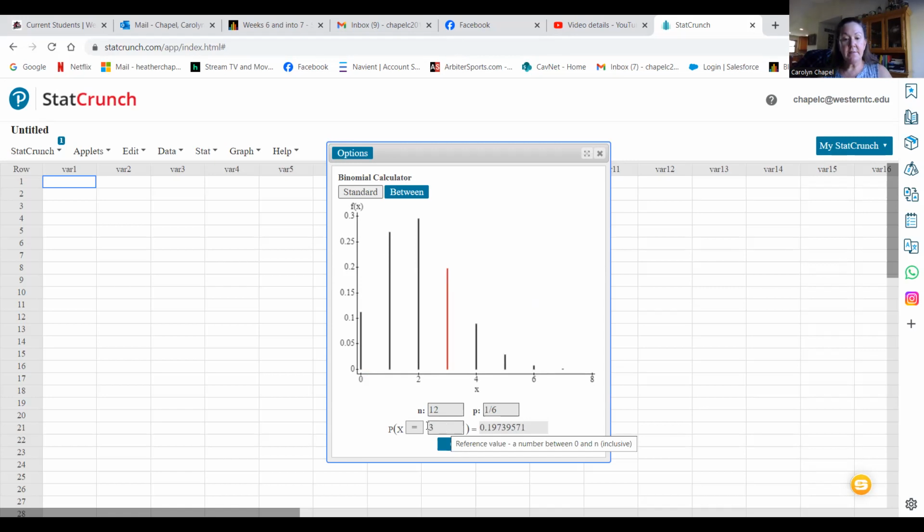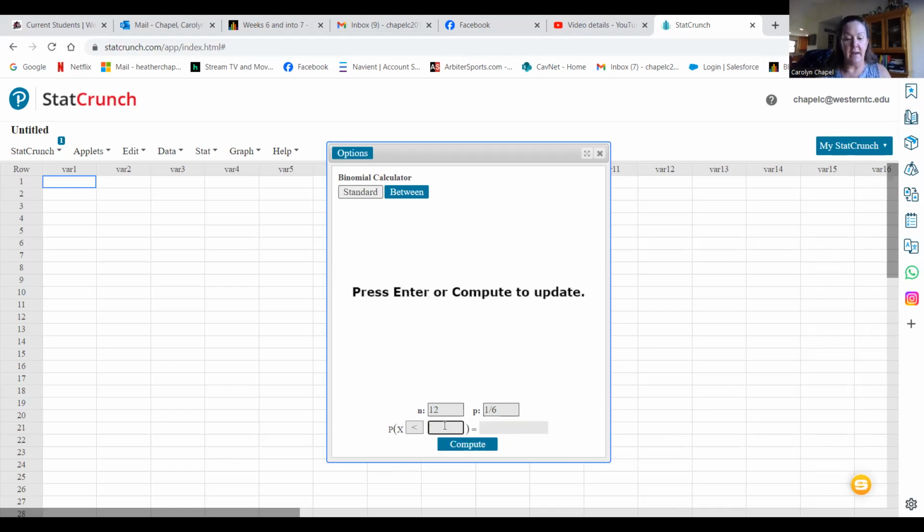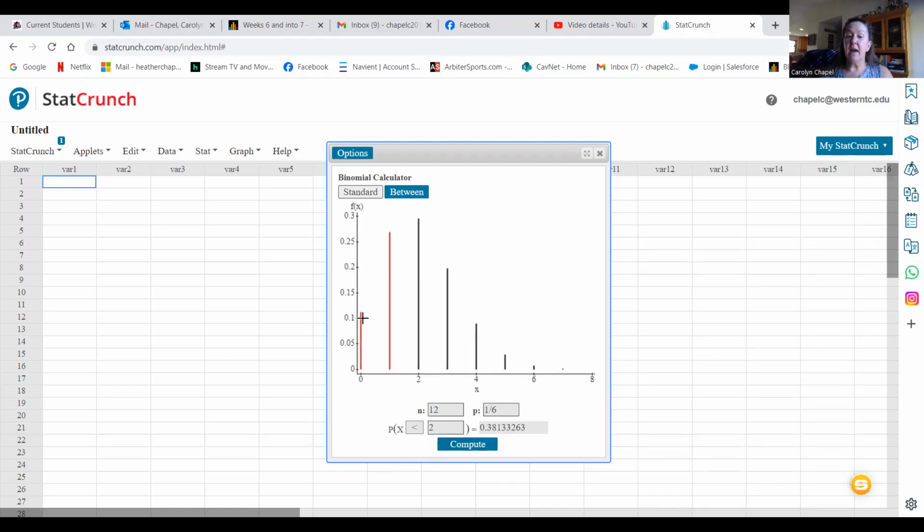If I wanted x to be, and here the nice thing I like is we can do strictly less than. So here is strictly less than 2. Notice it just highlighted the 0 and the 1.